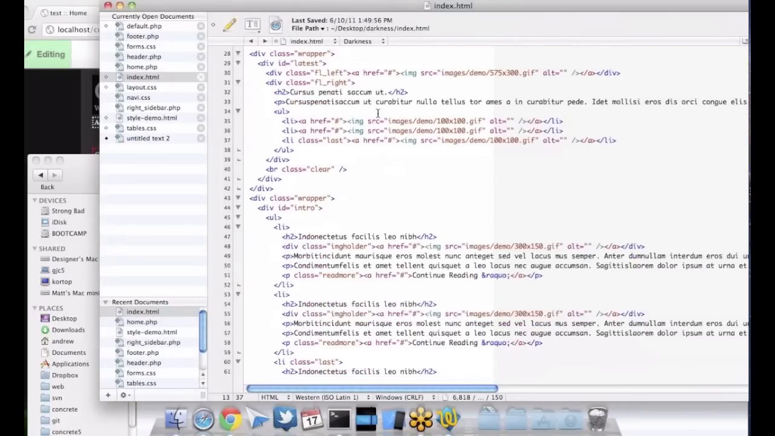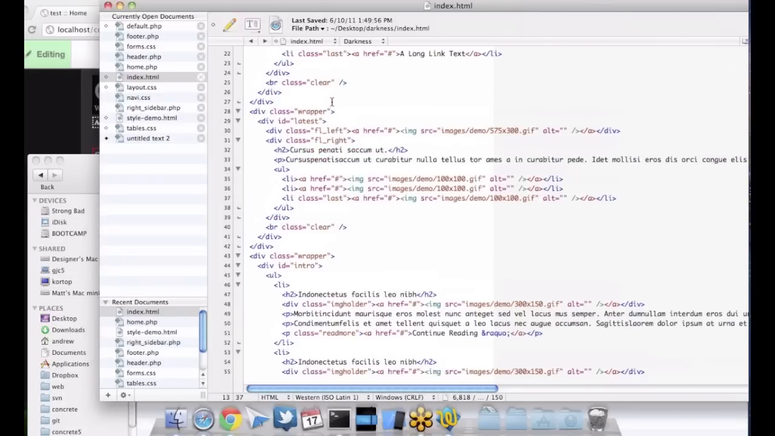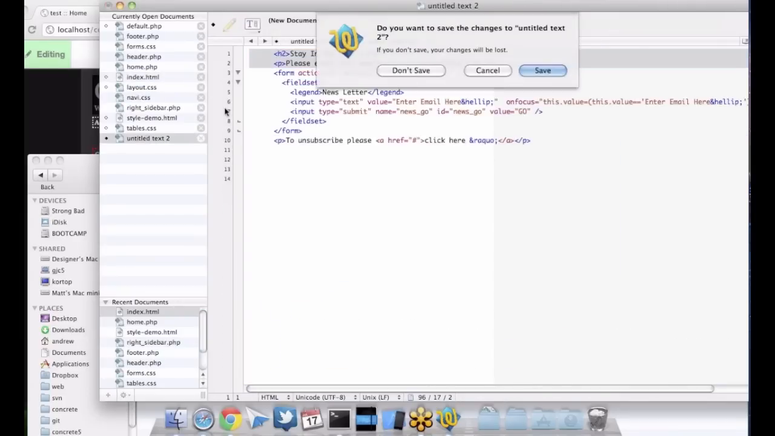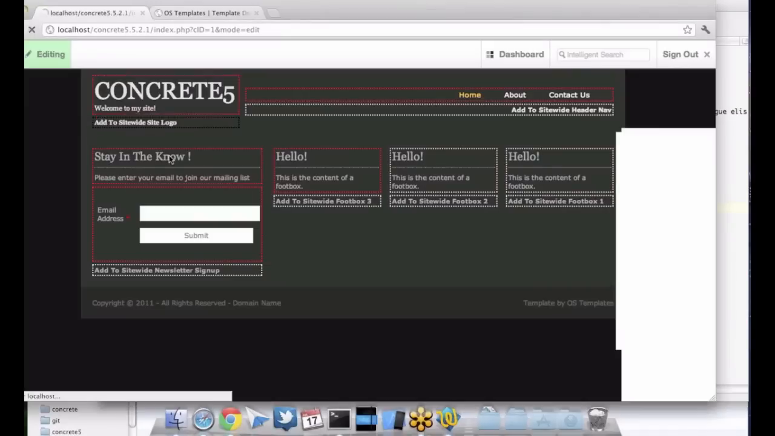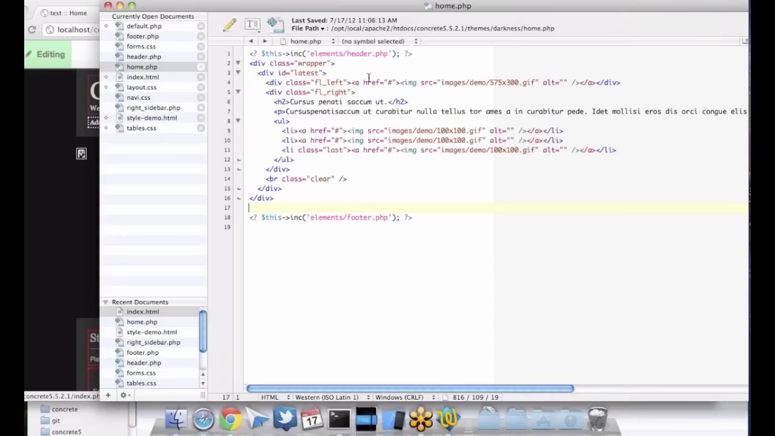So we come in here, and we find where the homepage content starts to actually work. And I believe it's starting here. So the first thing we're going to do is copy this content into our template. If we refresh, we can see that stuff is starting to show up.